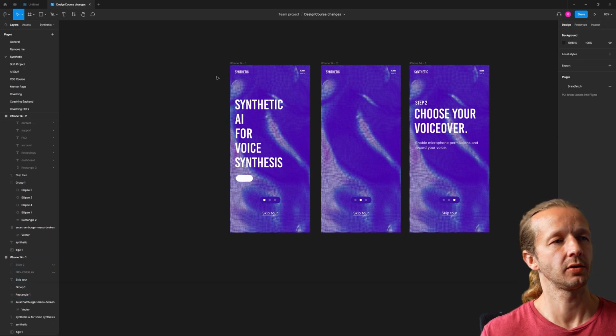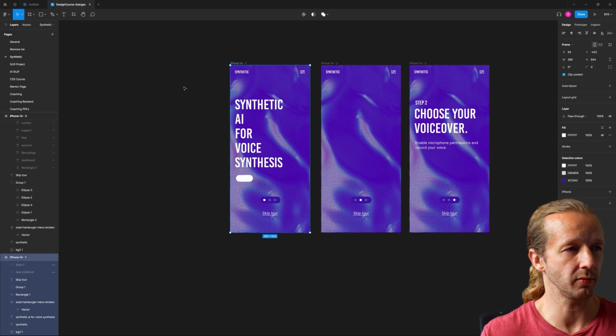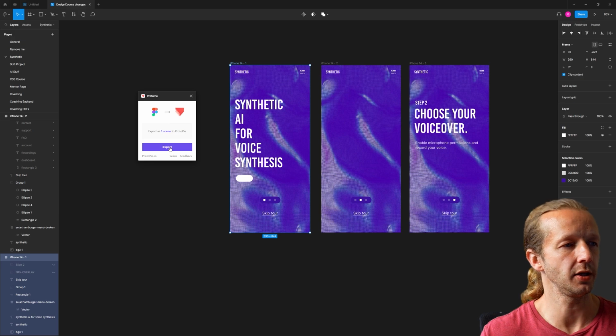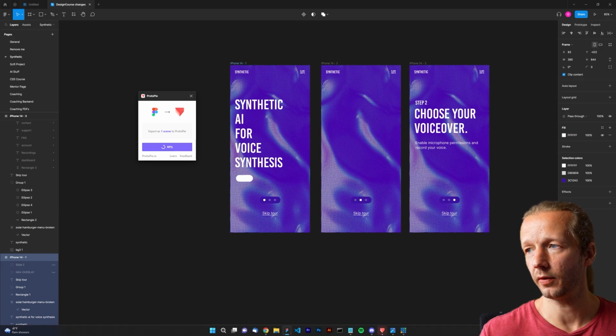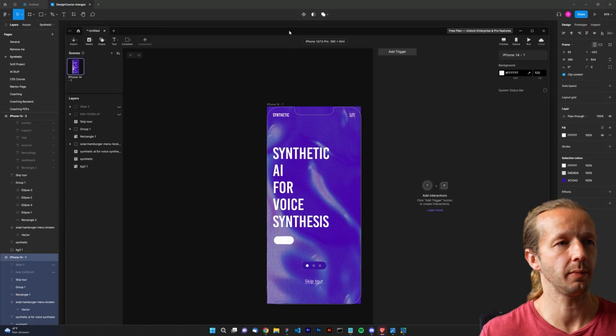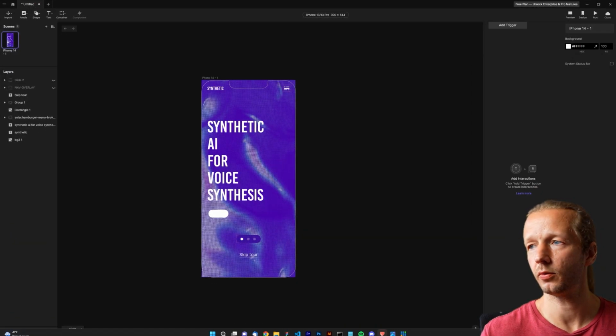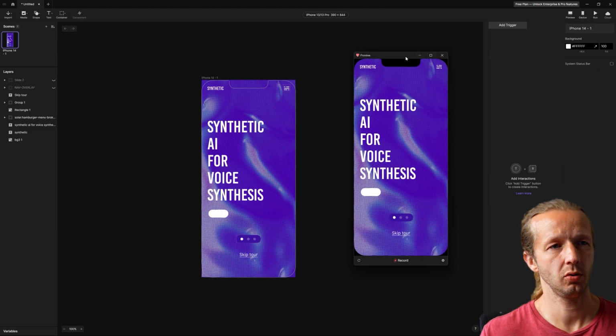All right. So now we could take this artboard or this frame, select it, right click, go to ProtoPie, plugins, ProtoPie, and then choose export. Now that's gonna go ahead and load it up. There we go. All right, and by the way, if you click preview, you'll see the preview.